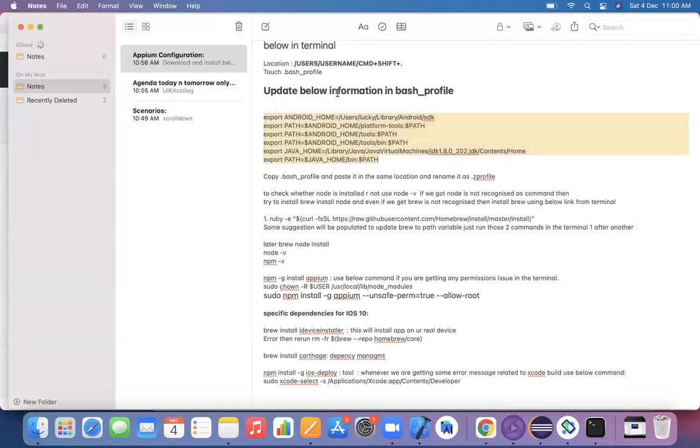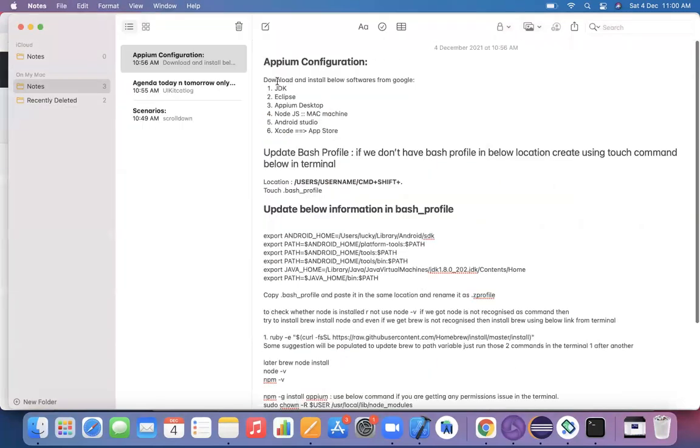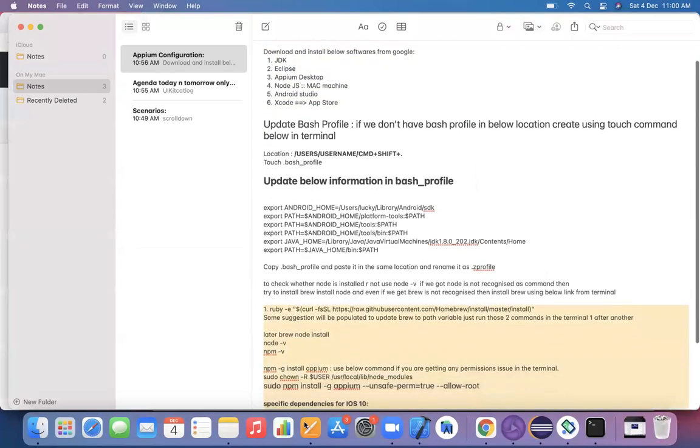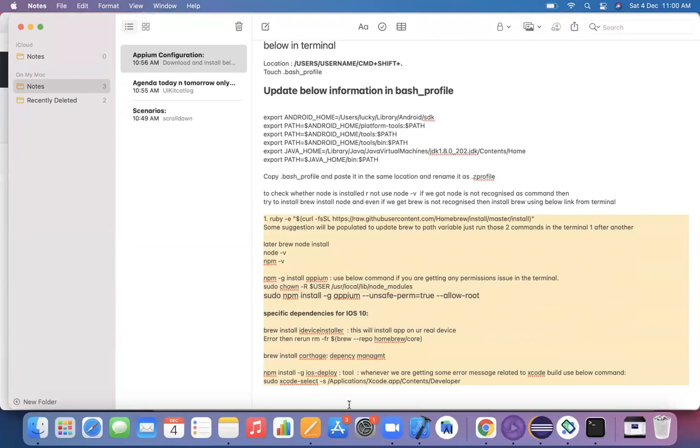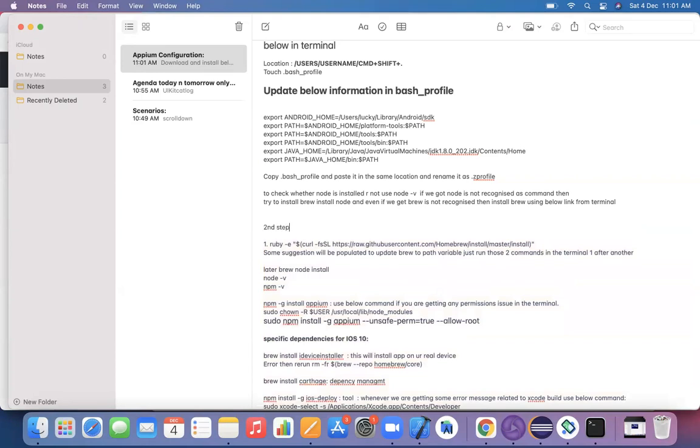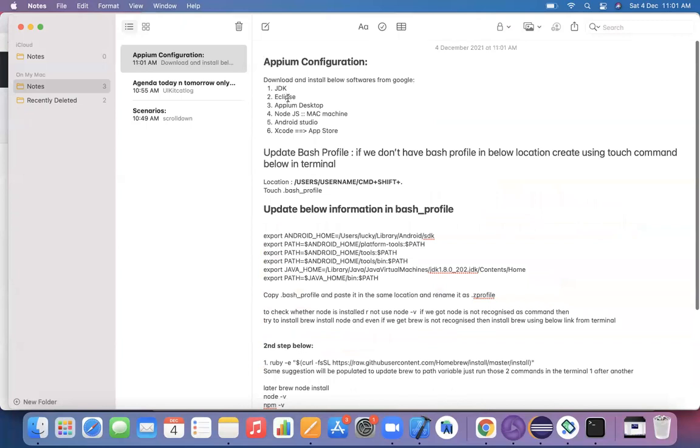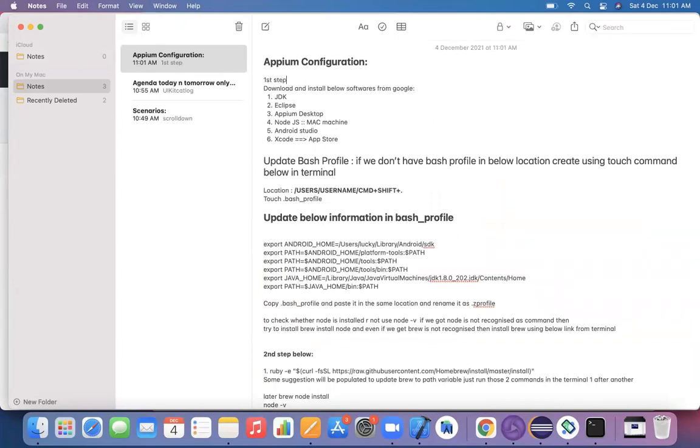So here we have the steps. The first step, I'm just repeating, is to download all these files and install them. And the second step is, right from one, here we have all the 5 different steps. One is install Homebrew, next install Appium from the terminal, next install the iDevice installer, cartridge and iOS deploy. That's it. Once you are done with all these things, this is what the second step is. Let me add a note here for this. The first step, this is what the first step is below.